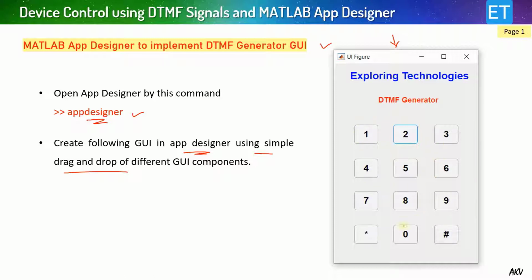So these are your 12 buttons. Okay, some text is written here. You can write your own text. And so it will now be very easy for the users to just press any key with the help of the mouse. Your corresponding DTMF tone will be generated. Okay.